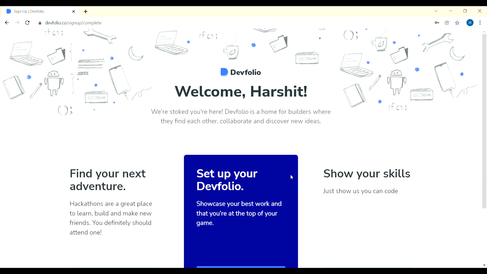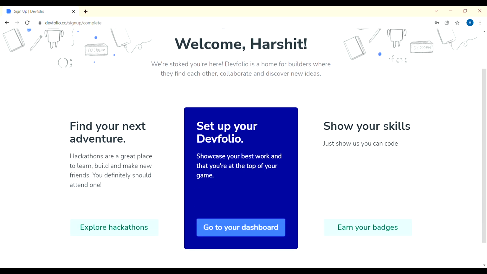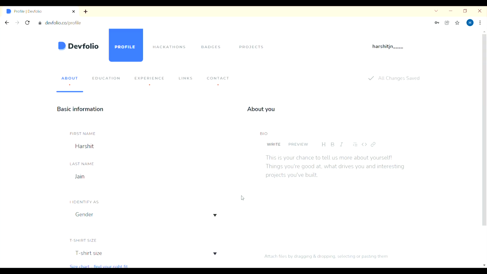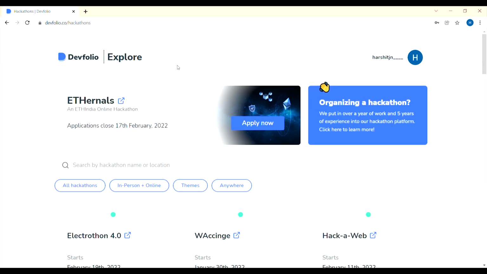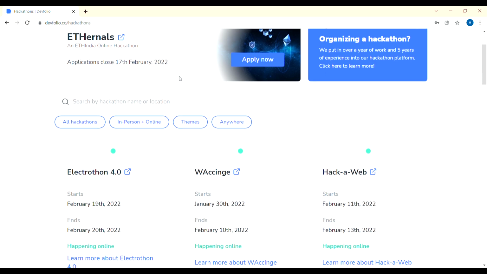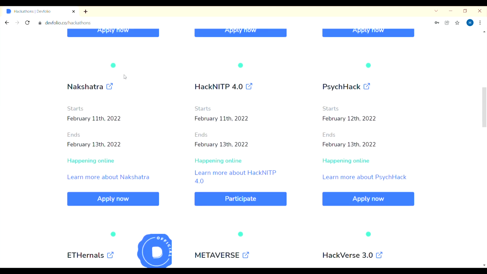Congrats, Devfolio profile has been made. Now simply go to your dashboard, go to the hackathon tab, explore hackathons. In the explore hackathon section you will see apply for Nakshatra. Simply click apply.